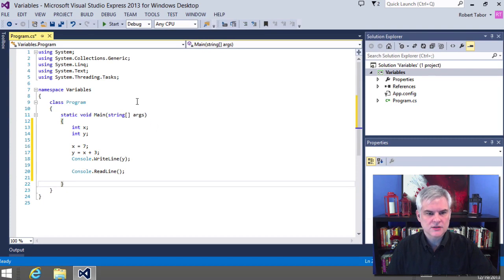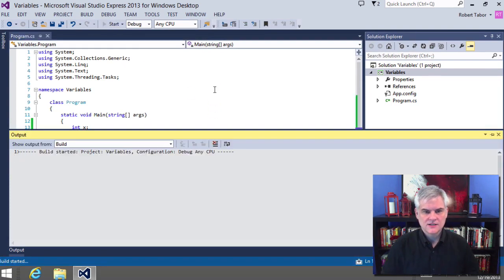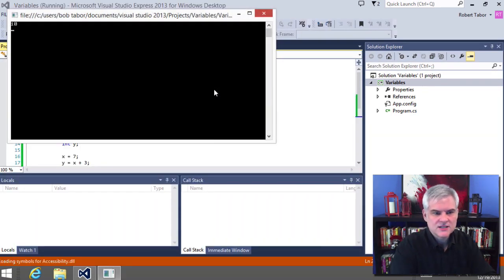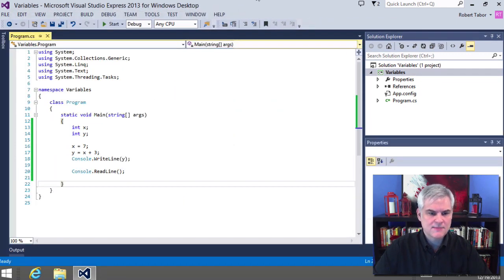So, will it work? Let's go ahead and give it a whirl, and we can see that indeed we get the value 10 as we would expect in our console window.